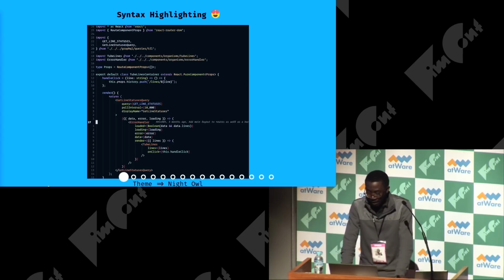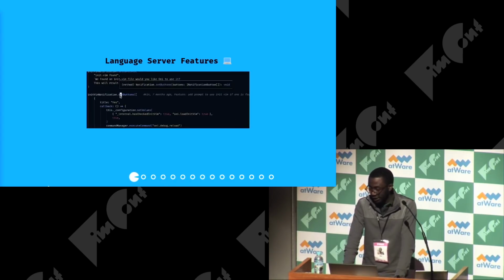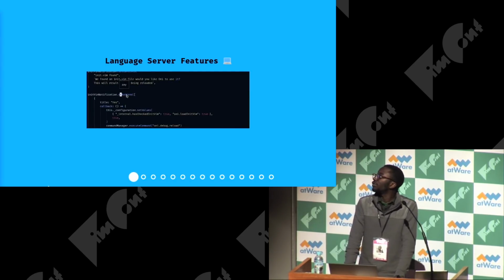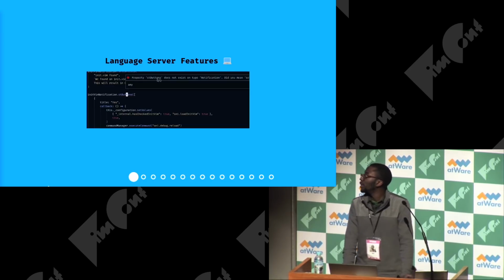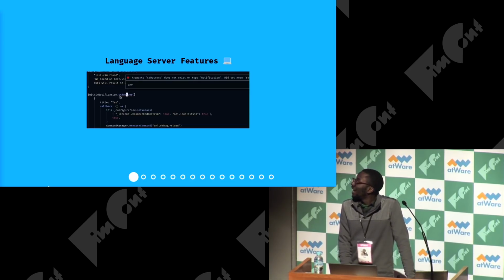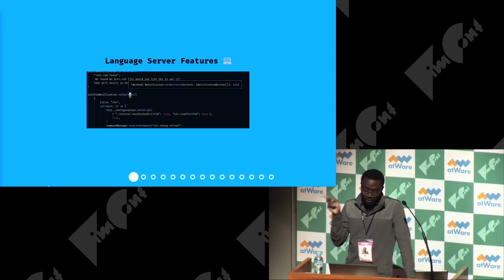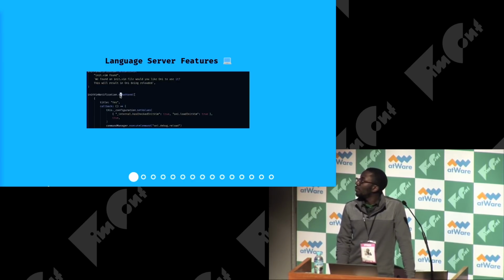Another little example here is, so this is the language server features. So this is an example of me editing Oni, and just like making a mistake, having the language server tell us it's wrong, show us a little message, and then kind of correct it once that's done.